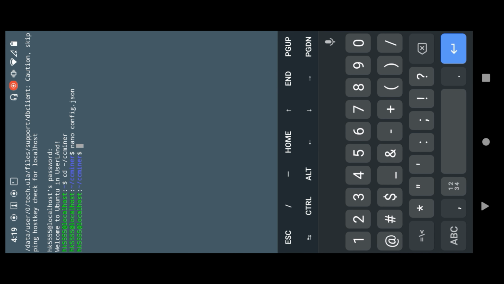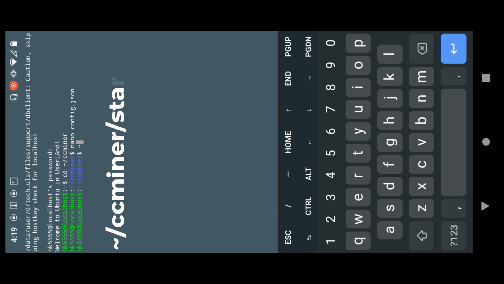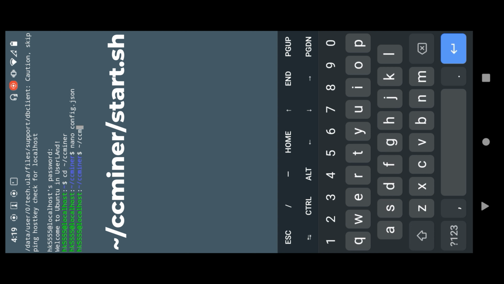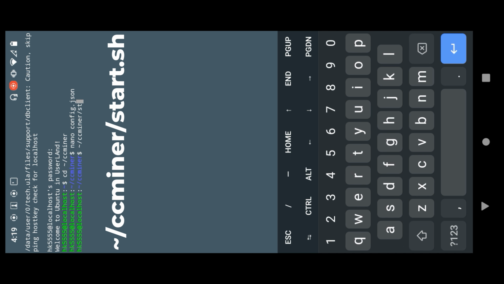So now we will start the miner. To start the miner, we're going to do squiggle, slash ccminer, slash start.sh.